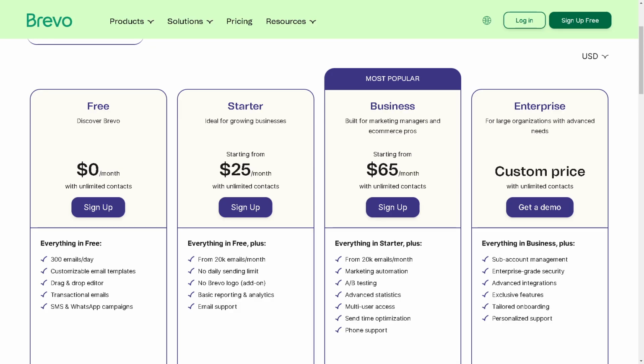Now, in terms of the pricing structure, which we have discussed earlier, it may be relatively high for some property management businesses, especially for smaller companies or individual landlords with limited budgets. Now, again, pricing may vary depending on the number of units or properties managed. As you can see, again, you can start from free. You can have the starter pack for $25 a month. You can have the business for $65. And if you're interested for the enterprise or large organizations with advanced needs, you might want to get a demo or consult with a sales professional here in Brevo.